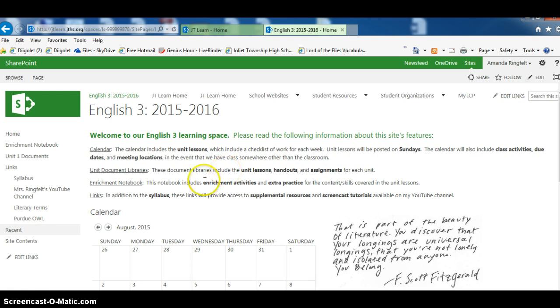The next thing I want to talk about is the enrichment notebook. So this notebook is going to include enrichment activities and extra practice for content and skills that are covered in the unit lessons. So if after we do a formative assessment, I recognize that you need some extra practice with something, you can go to the enrichment notebook to find that extra practice. So let's click on the link.